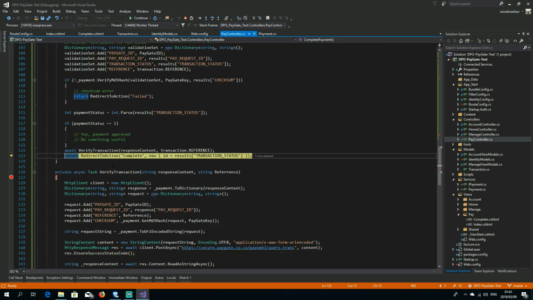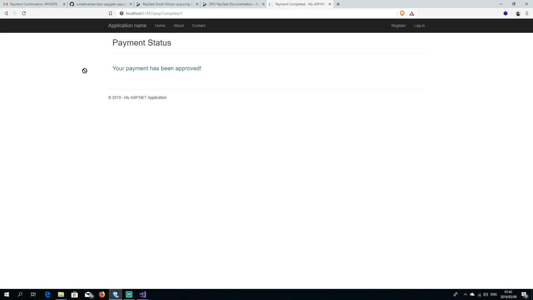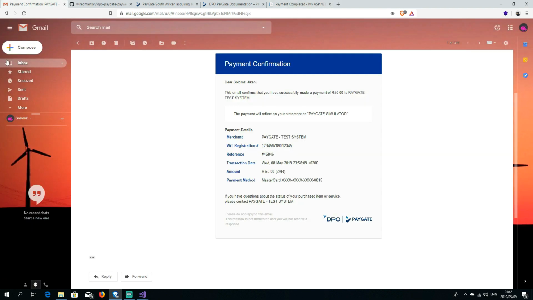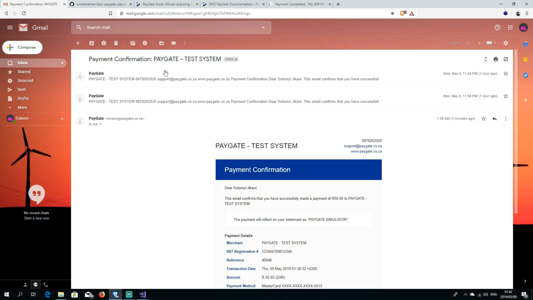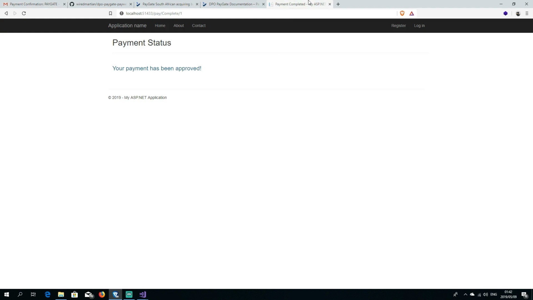And then we go back to this method. We redirect to the complete. And then it should give us this. So your payment has been approved. So you can do a lot of other things, like when it's denied, when it's pending, when it's insufficient funds and all that kind of stuff. So Paygate must have sent me an email. It's right here. So they said I just paid $50 with this reference and all that kind of stuff. So that is the basics of how you use the DPO Paygate to accept payments on your website.